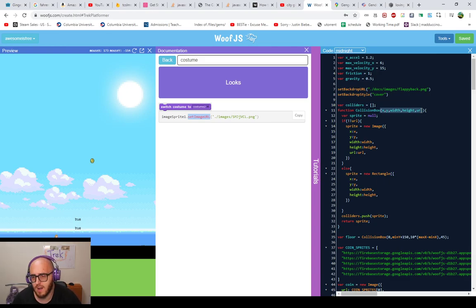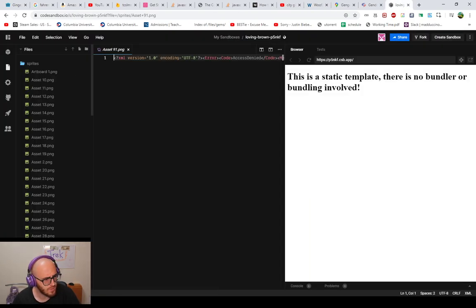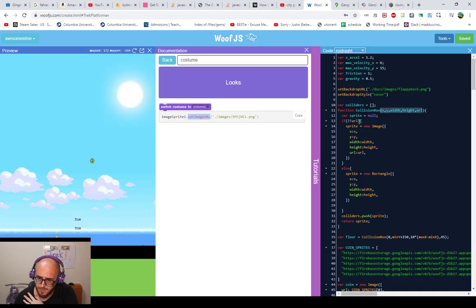If that doesn't work, I have a coding sandbox set up here for migrating it all to a web project. But we're gonna try this first. So, we'll start with the coin sprites. Instead of storing the URLs in this coin sprite array, we are going to store actual image objects.